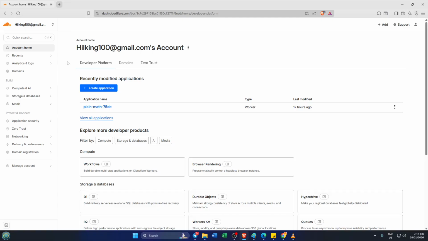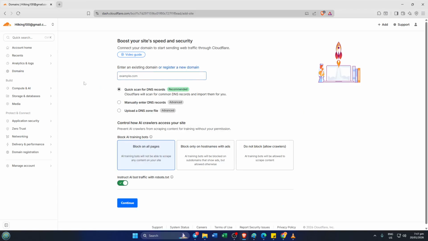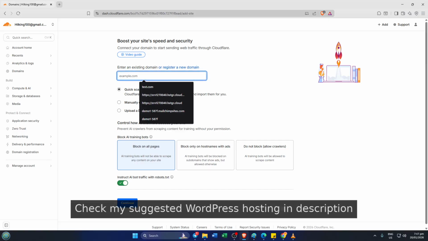Once you're logged in and ready to go, look for the option labeled Domains in the Cloudflare dashboard. This section is where you manage all the domains you'll be adding or working on with Cloudflare. Go ahead and click on Domains. Inside, you'll see a button or a prompt that says something like Onboard a Domain. This is your next step. Click it to begin the process of adding your website to the Cloudflare network.